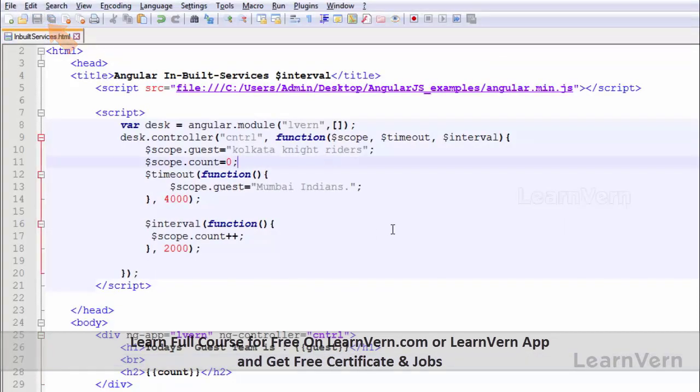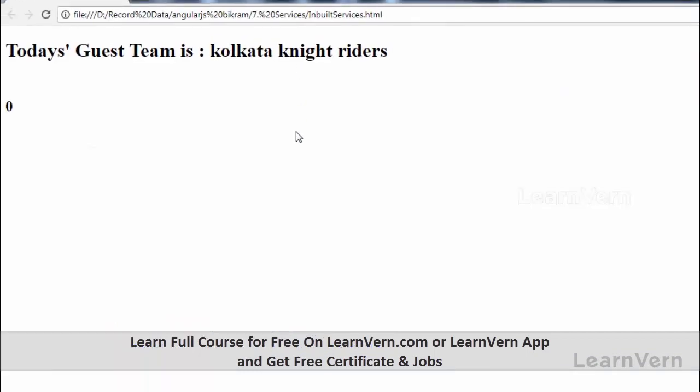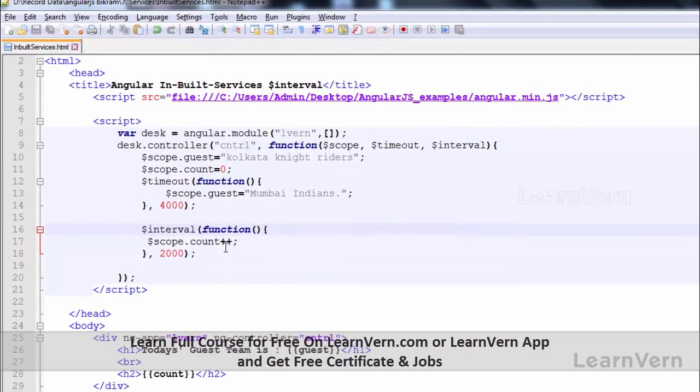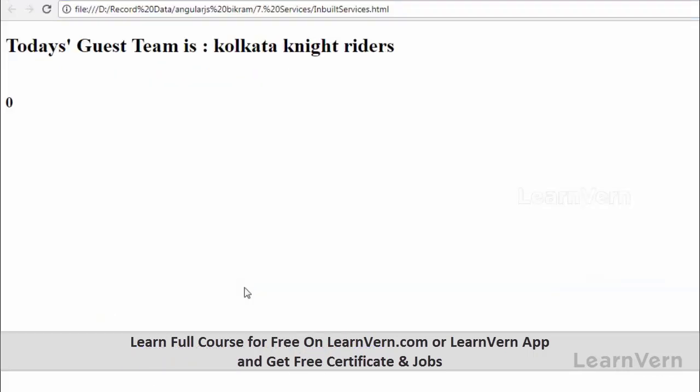See, save it and now run it. So you see that today's guest team is Kolkata Knight Riders, and after 5 seconds it changed, and here you can see that the increment is working every 2 seconds. Okay, so if I want to increment it after 5 seconds, I will write 5. So with every 5 seconds it will increment. See, 1 2 3 4 5. It changed, it changed again. 1 2 3 4 5.